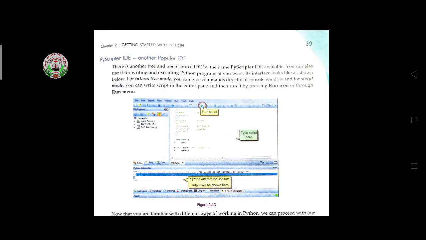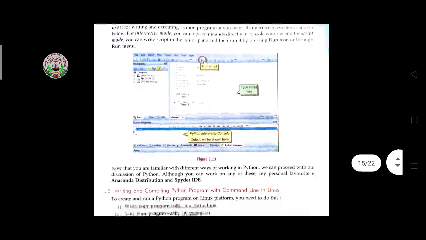Now PyScripter IDE. It is another popular IDE. There is another free and open source IDE by the name PyScripter IDE available here. You can also use it for writing and executing the program here, and see the menu, see the console here. What is there in the console? Here also the script mode is there, and the command mode is also there. At the bottom, the output will display here.